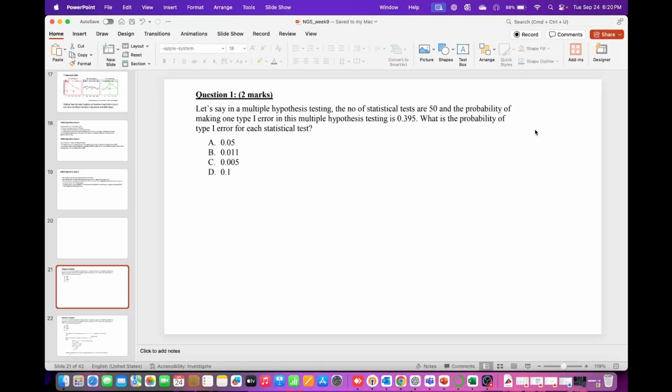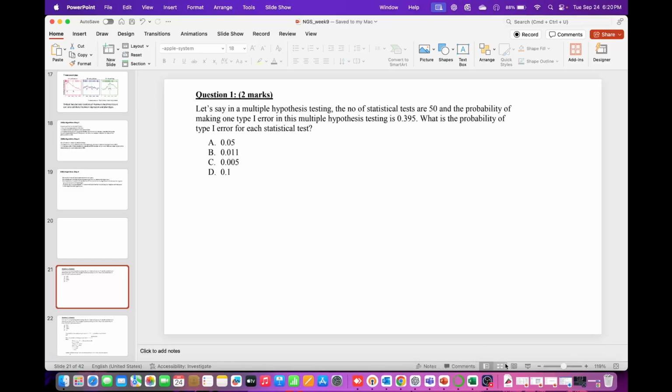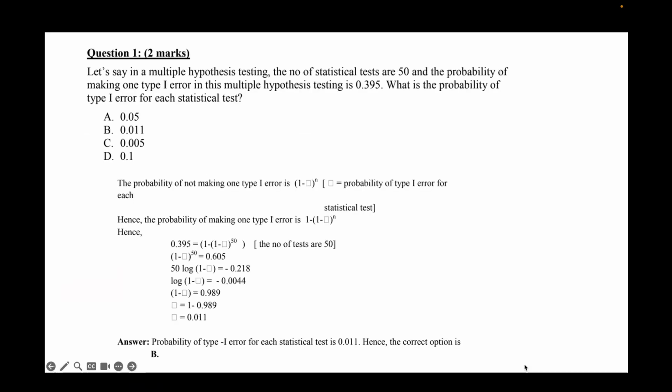Okay, I think we have answers. So let's discuss this. The question is, you are doing multiple hypothesis testing. You have done 50 statistical tests, and the probability of making one type 1 error is given. And you are asked what is the probability of type 1 error for each statistical test, right? So how we calculate is basically the probability of not making a type 1 error. This symbol represents the probability of type 1 error for each test.